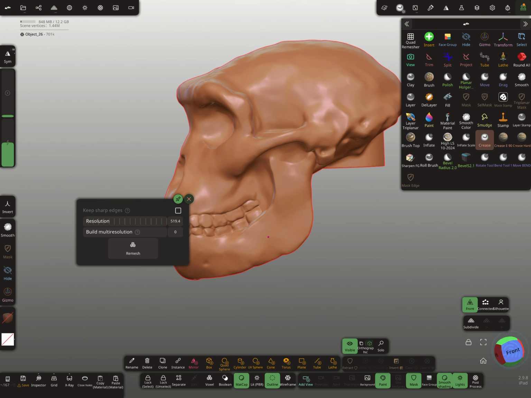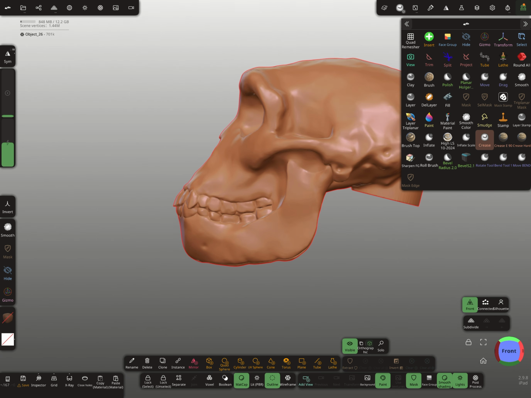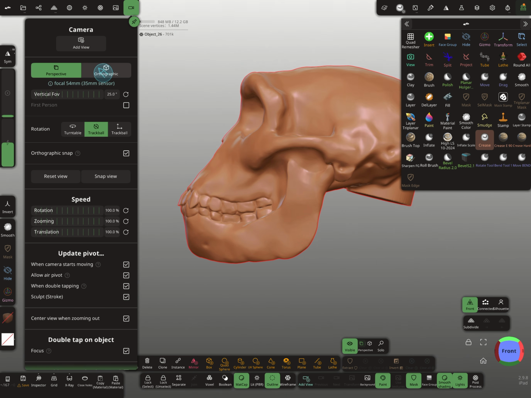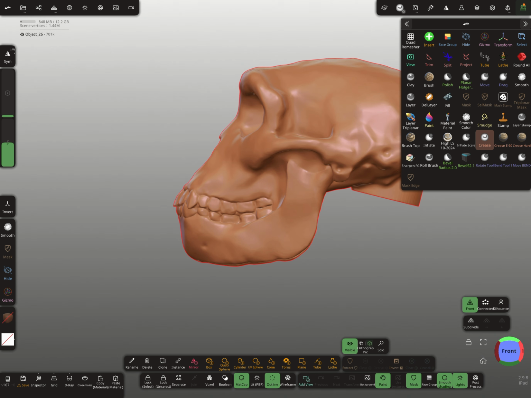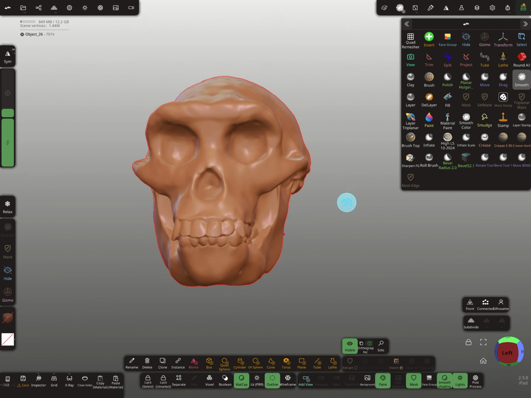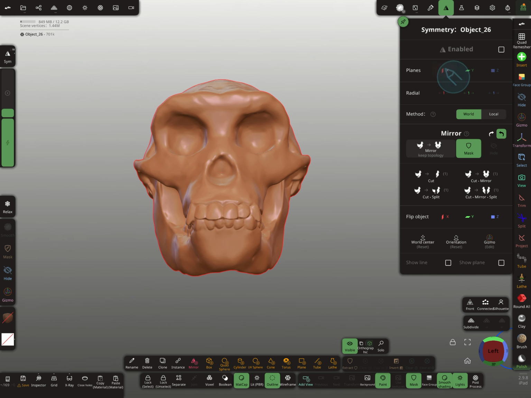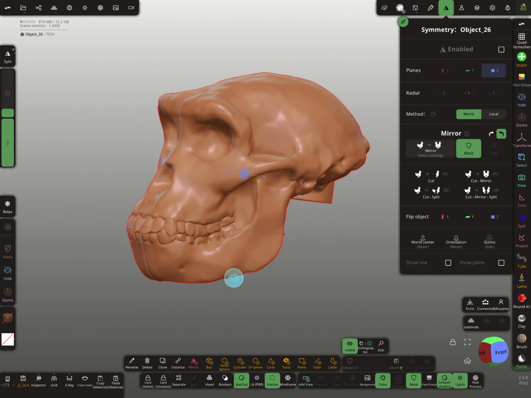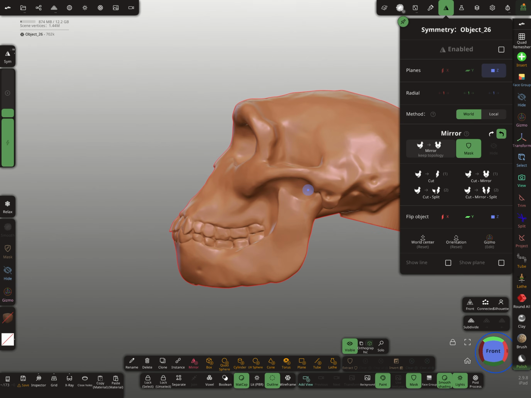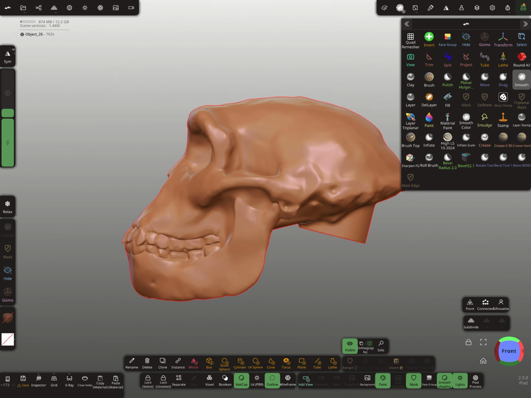Okay, so let's check the side view. I think it's okay. And here in the camera, make sure that orthographic is active, this view. Okay. So the next thing, I smooth it a little bit. And to be sure, I mirror so that it's symmetrical, so it's better. Okay, so I move this whole thing to the center.